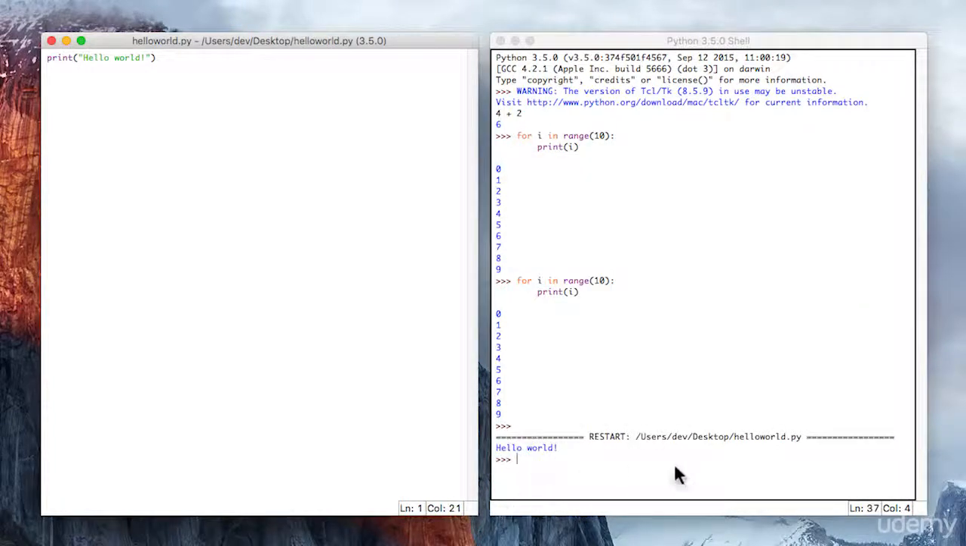And notice down the bottom here, it shows us restart, and it shows us the name and the path of the actual program, helloworld.py, which stands for Python, and it gave us the output hello world. So as you can see, it's pretty basic, but it does get the job done. But IDLE is not what we actually recommend you use for this course.